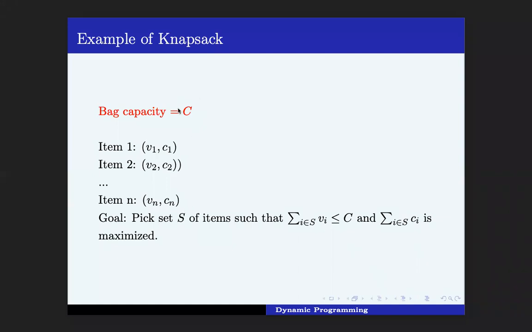I have been given an upper bound of the volumes. So you have to pick some items. Which items will you pick? Such that among the items that you pick, the sum of the volumes is upper bounded by this C, and the sum of the CIs is maximized.